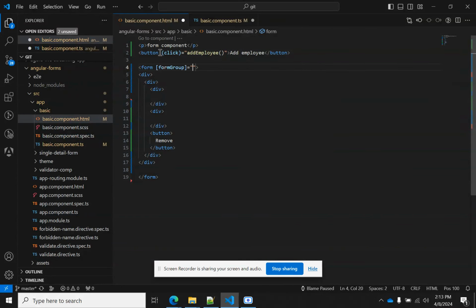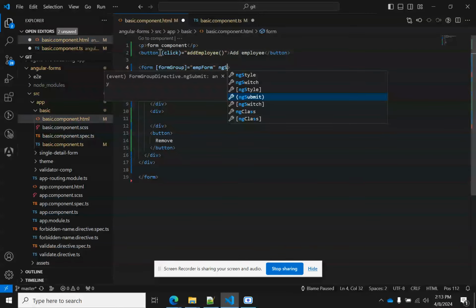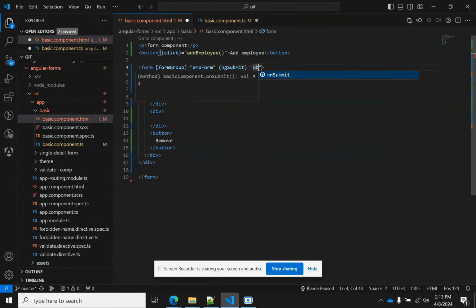So we can assign our form here, this is our form. And on the submit of this we can create a function. Angular provides ngSubmit, and this is the submit function that we have. So on the submit we will call that function.